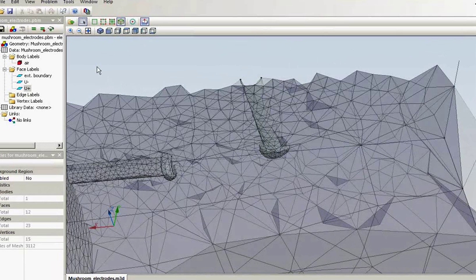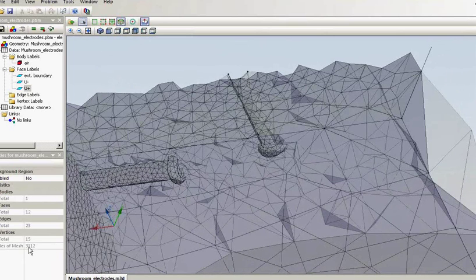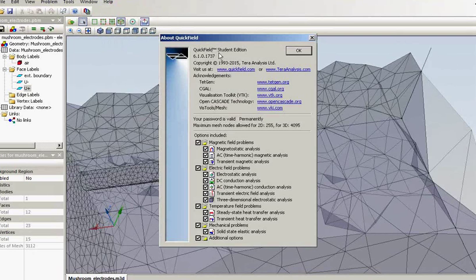In fact, the mesh size is small. It's only 3000 nodes of elements, and I'm using the Student QuickField, which is available for free download from our website. So all these examples you see today, you can simulate with the free QuickField Student Edition version.